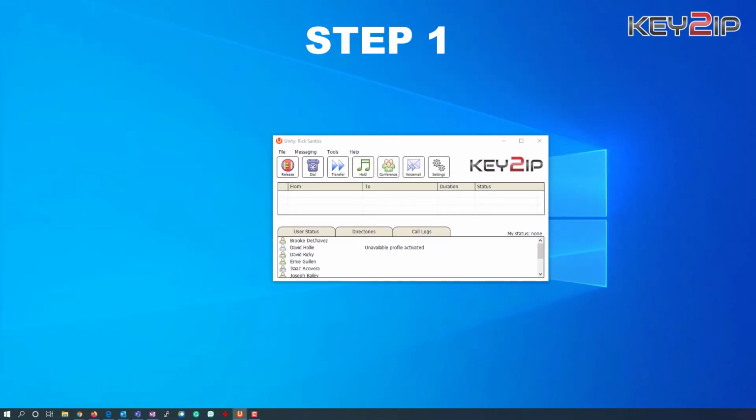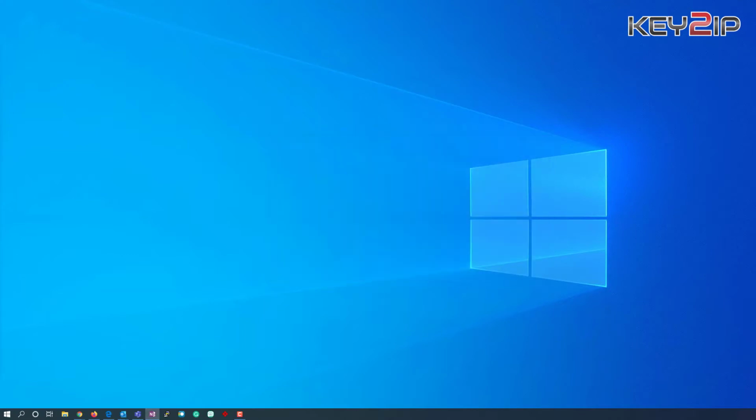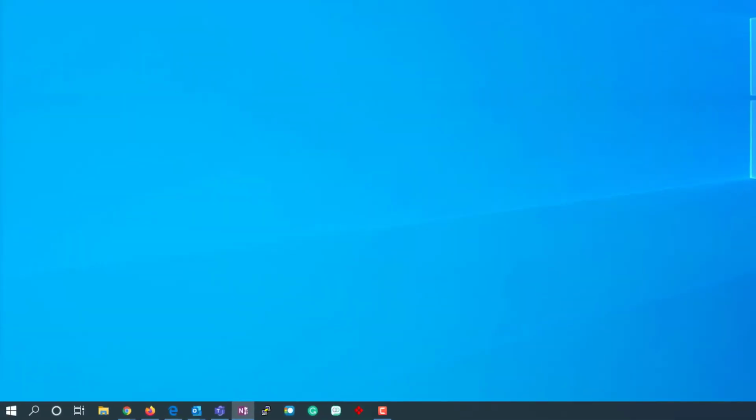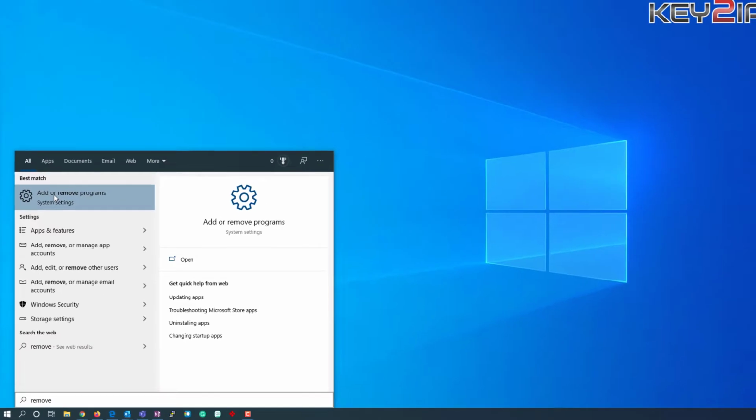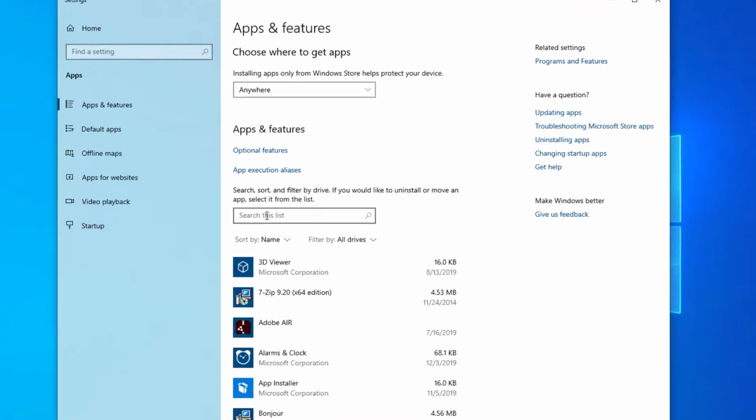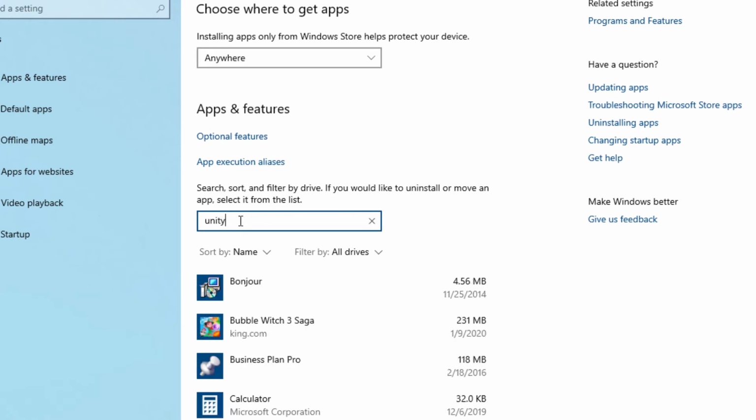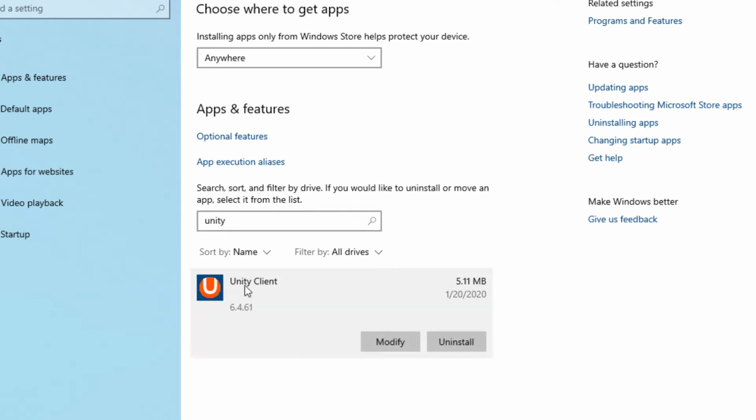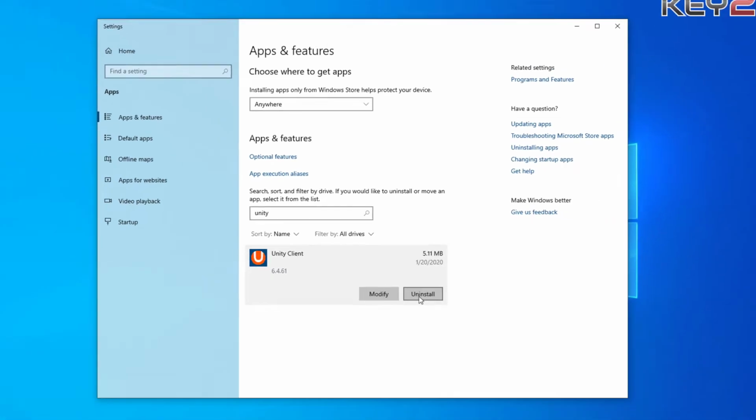Step 1. Make sure the Unity application is closed. Then use the search feature and type remove. Then select add or remove programs. Using the search feature again, enter Unity. Then select the Unity client file, then click uninstall.